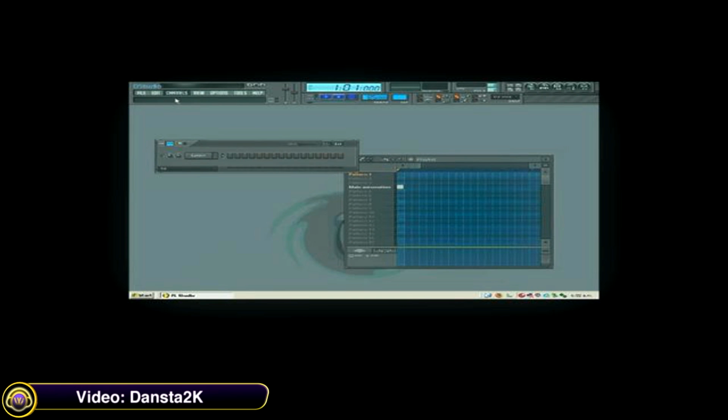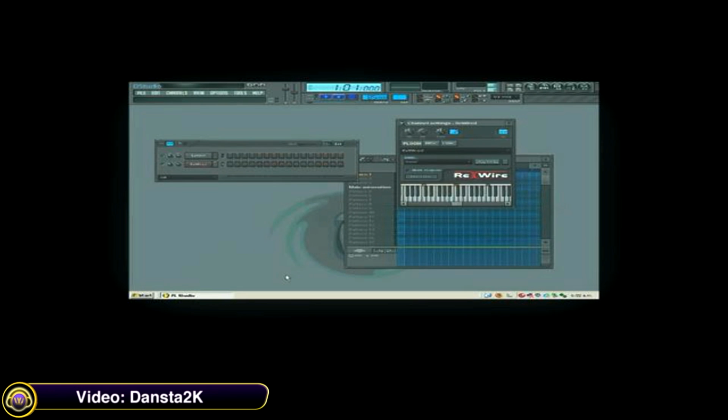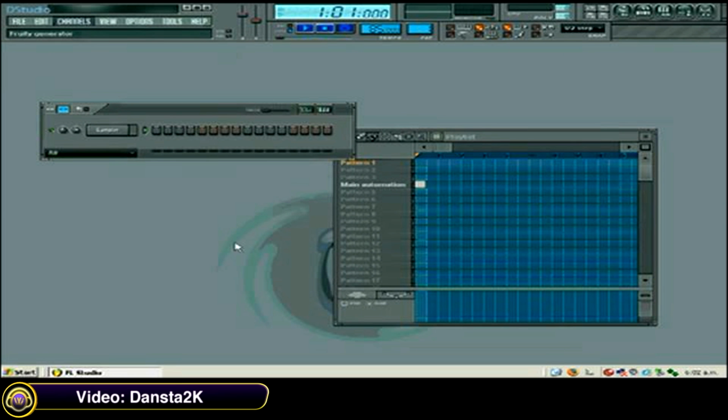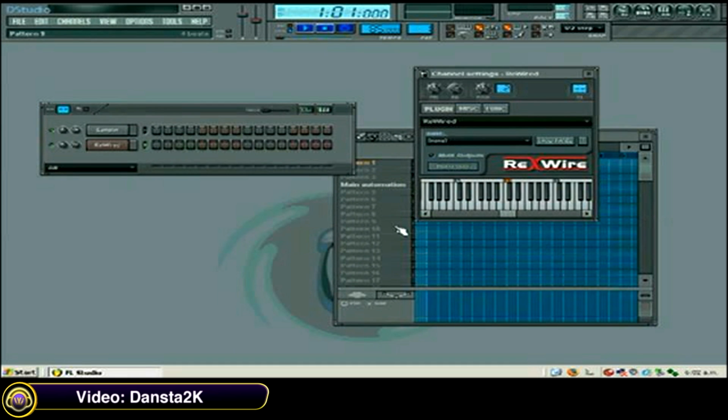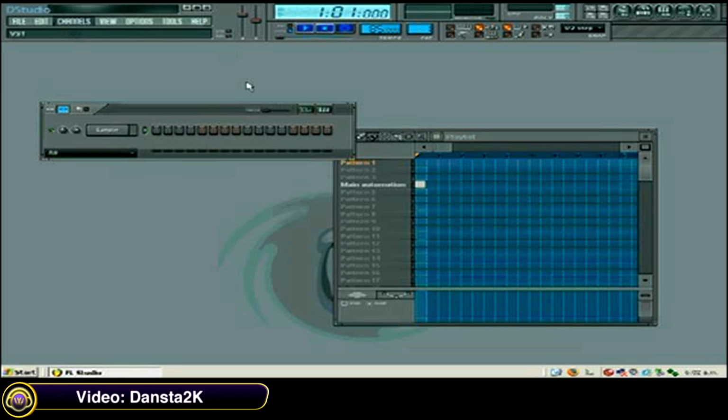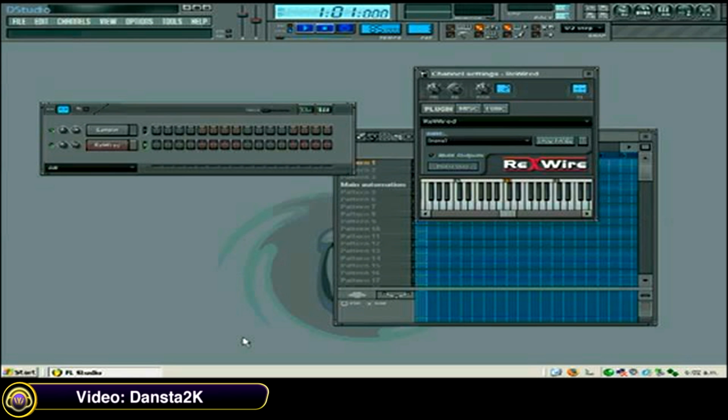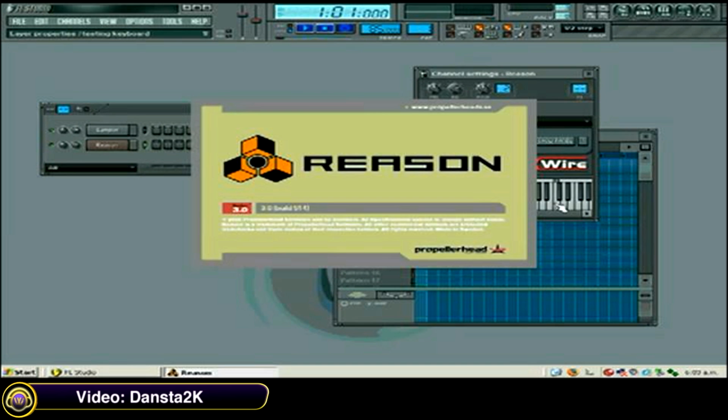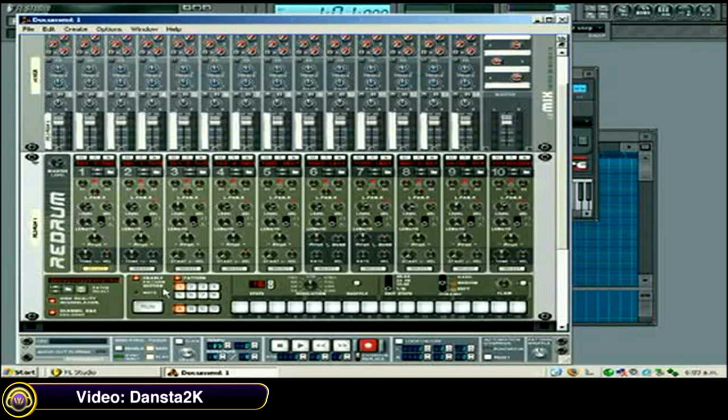DanceTech2K explains how to use the sounds from Reason within FL Studio. To start off, we're going to add a rewire channel. Here we go. And choose Reason under Client. Then click on Show Panel. And here all we've got is a Redrum with a Groovemaster rock patch.